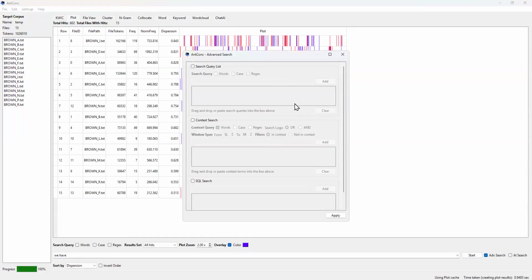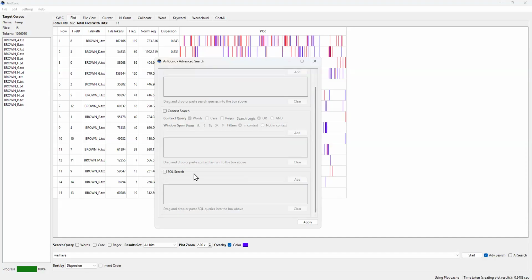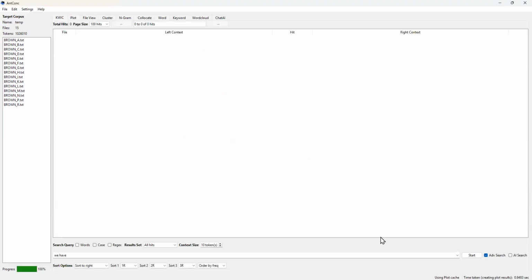I should mention, when searching in AntConc, we've been basically using the simple search, but you can also do much more advanced searching. You can do a search query with words, drop it into a particular context search, and even drag and drop particular terms in the above. You can even do the SQL search if that's your thing. So you have a lot of options when you're using these different tools. And I'm sure I mentioned that at the beginning.